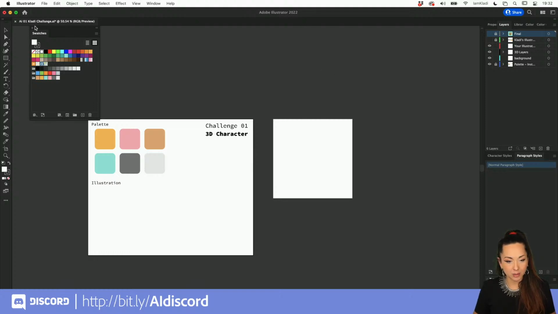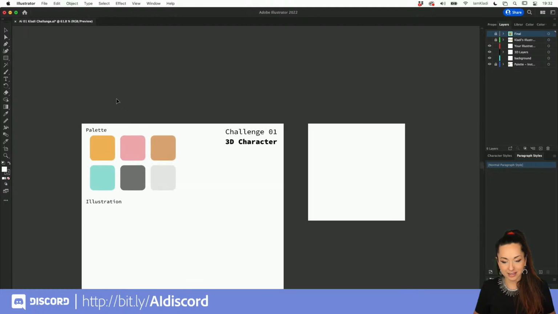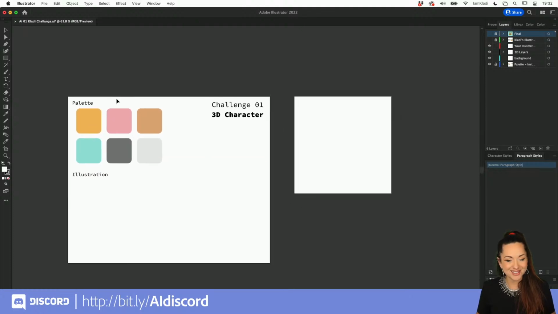In the meantime, we're just starting up, and we are now looking at the actual files that you can download. In here, you will be able to access our challenge 1 in Illustrator. So here you can open the file. We already have a color palette that will be available for you to use throughout the stream and throughout this particular challenge. I'm going to go ahead and zoom in.